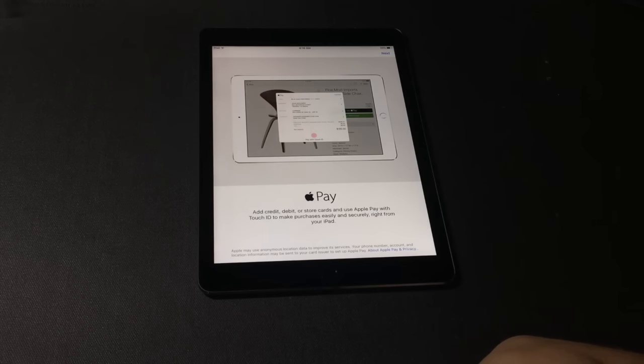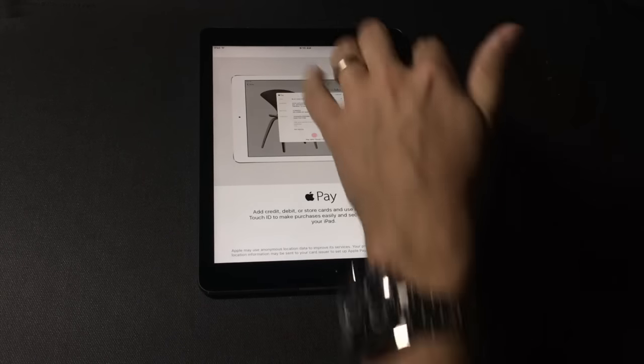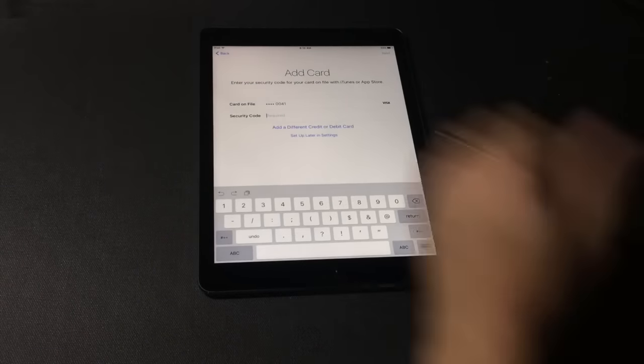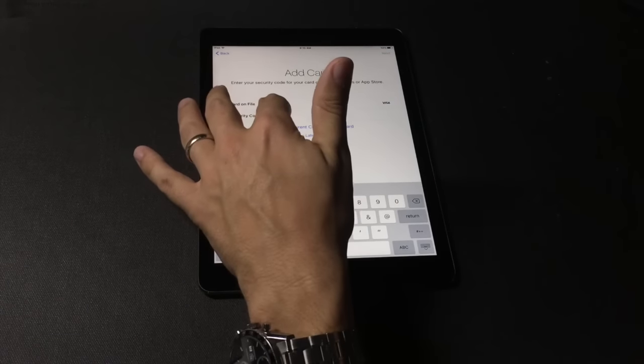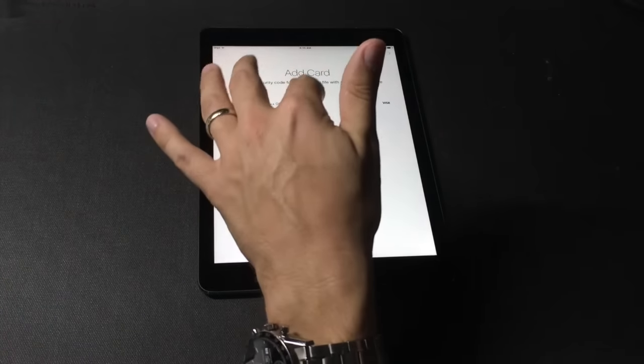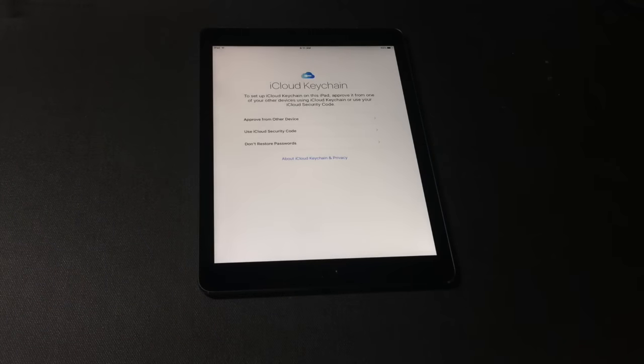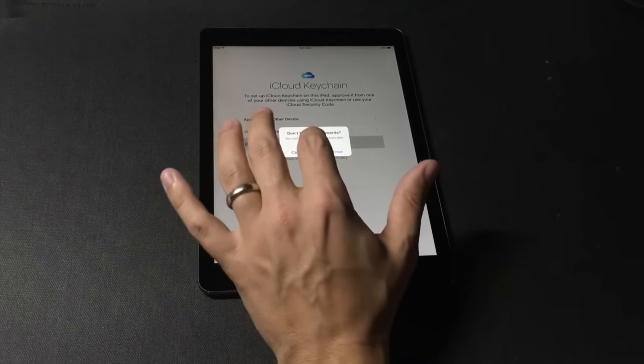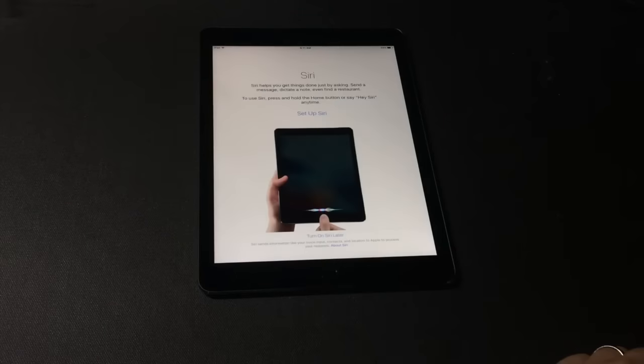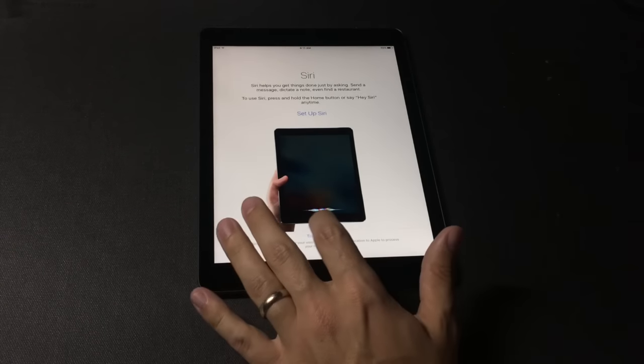Updating the iCloud settings. Yeah, I logged in with my iCloud account, so I get all my notes synced up, my contacts synced up. Apple Pay. Apple Pay is a great service, but I don't think I need to set that up right now. So let's set that up later. iCloud keychain. We don't need to do that here. Don't restore passwords. They're not needed for right now. Set up Siri. Sure, we'll turn on Siri.